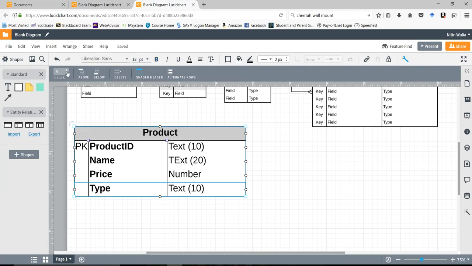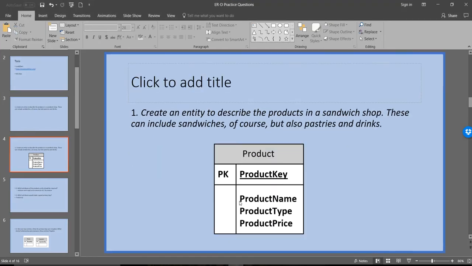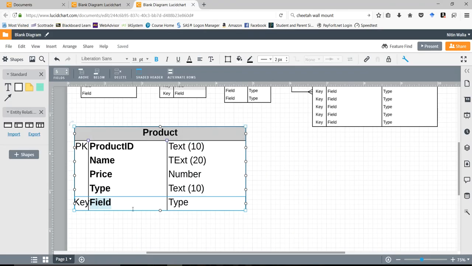But let's say there was a certain attribute which was only relevant to drinks, not sandwiches or pastries. So if there was such a field, I'm just going to call it only relevant.